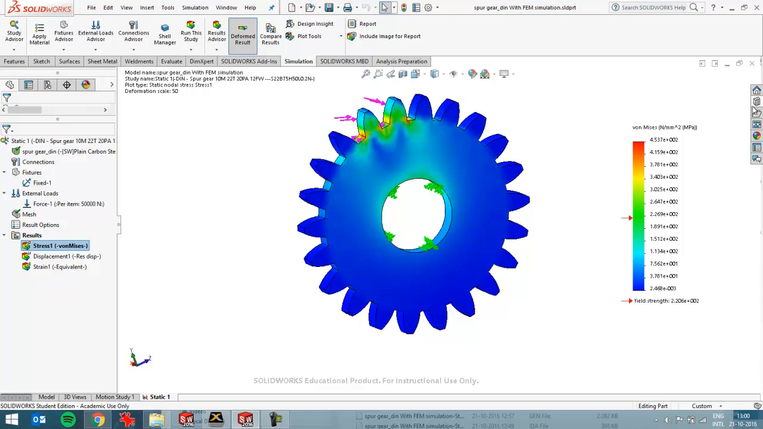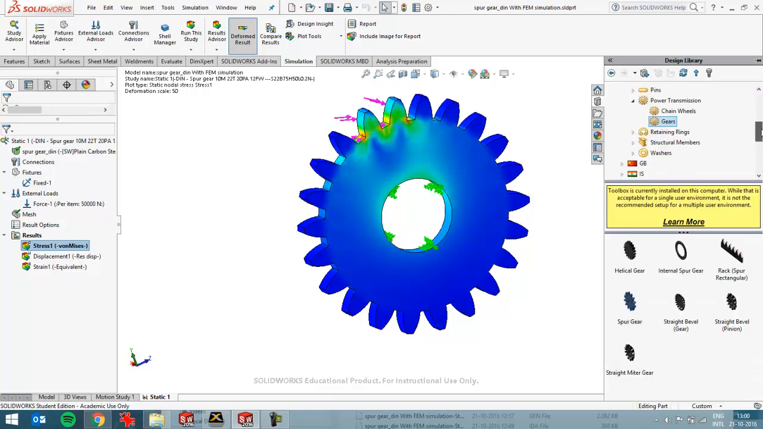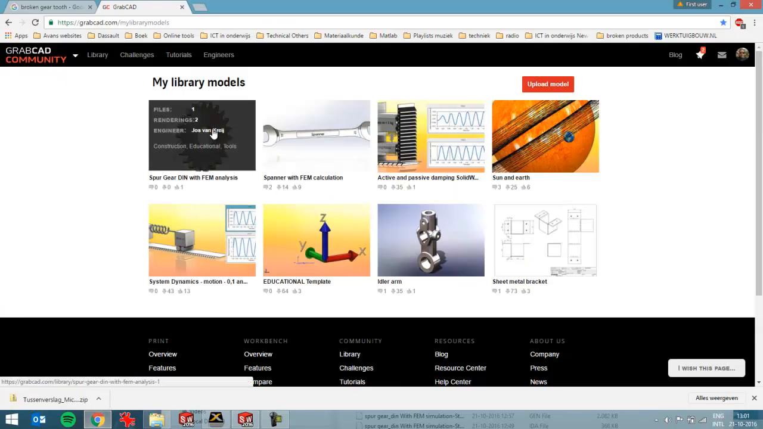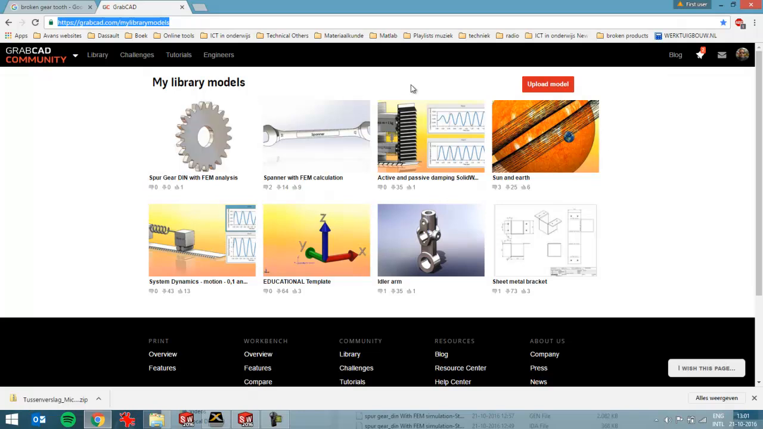So what I've done is I've taken a gear here from the SolidWorks toolbox. You have to have SolidWorks Professional or higher to have the toolbox, and the toolbox has to be added in. Here in the DIN library, I've downloaded a gear, and then you can choose how many teeth you want, etc. If you don't have the toolbox, you can also download this file from GrabCAD, for example. I've uploaded this file that I'm going to discuss over here on GrabCAD, so you see the link over here. You can download it and test it yourself.